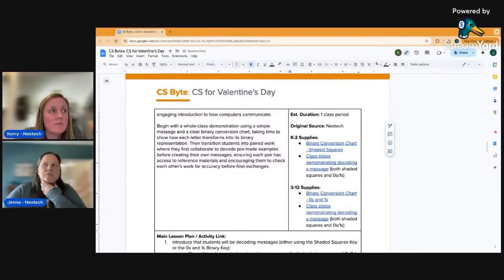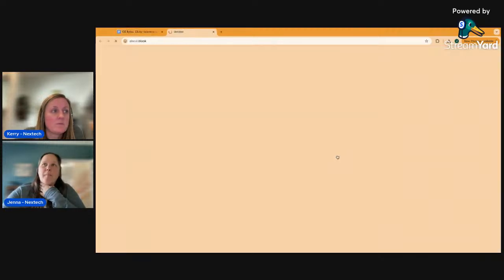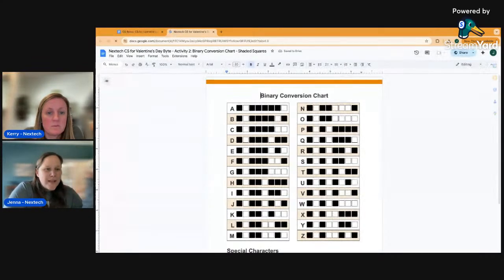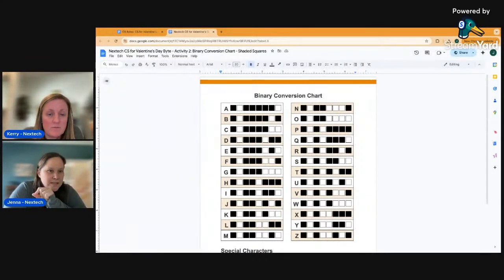So for K2, we use a 1x8 grid of 8 squares, and we highlight them. They're either black or white, and that's the code. Again, younger students are really understanding patterns, and this is a really great way to help solidify pattern understanding with those students.